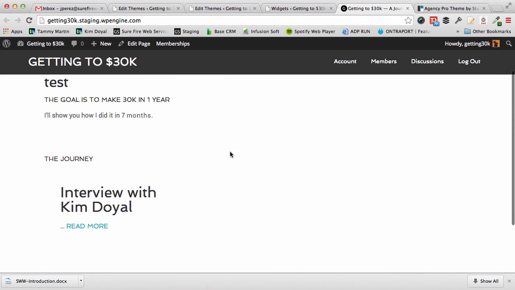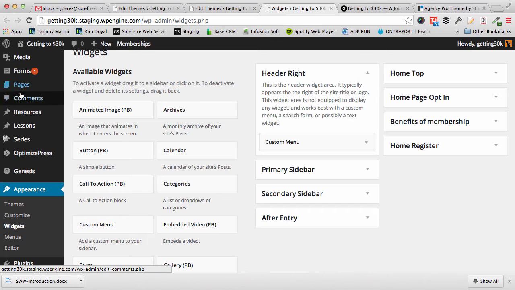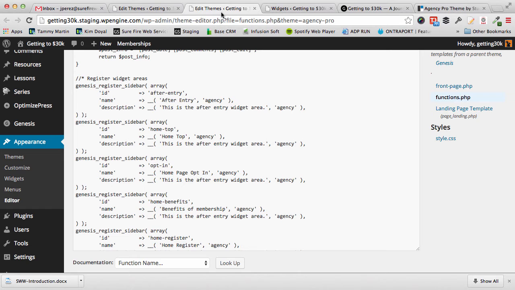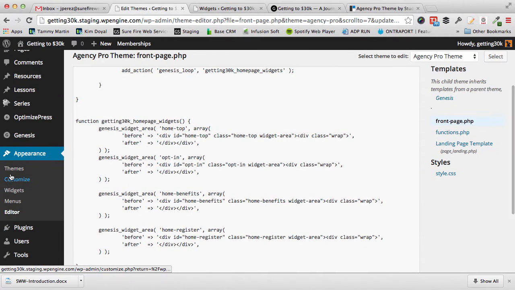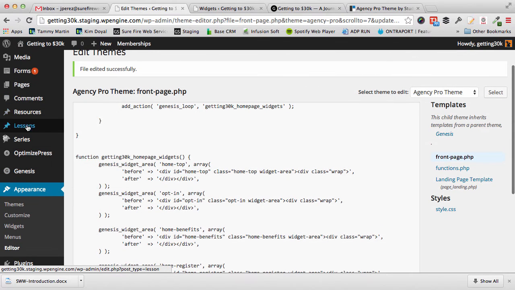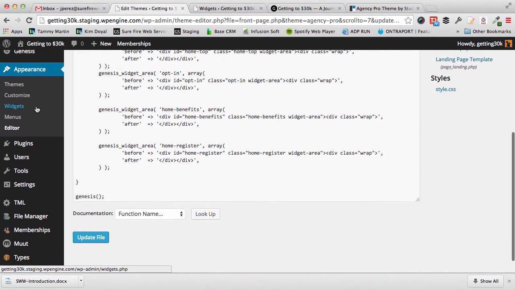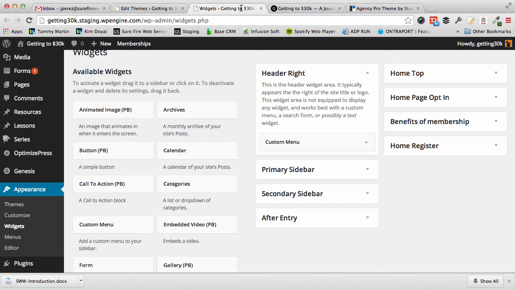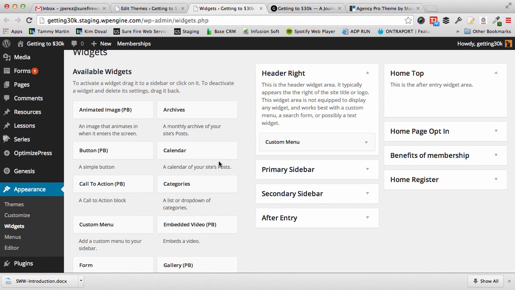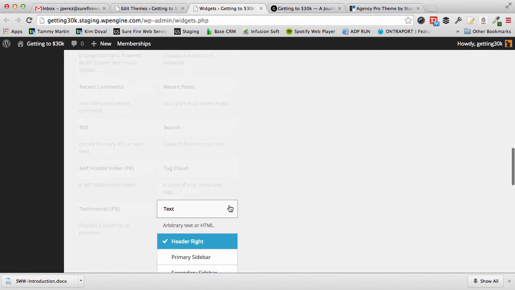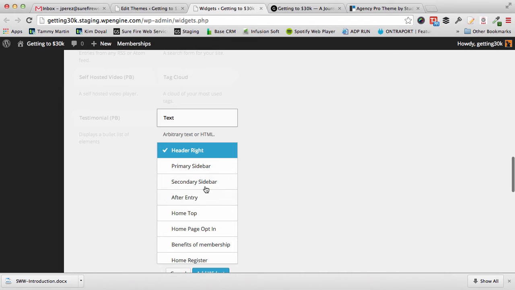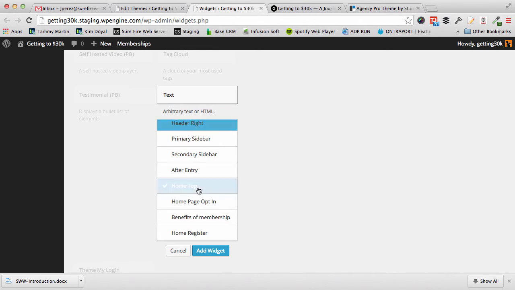Oh, okay. Now let's go back into that page, and I'll tell you why. Let's keep that open. Let's go into that page because that page has everything listed here. Actually, no, we're going to get rid of it. So, widgets. Home top. Let's just add a text widget. We're going to do home top.